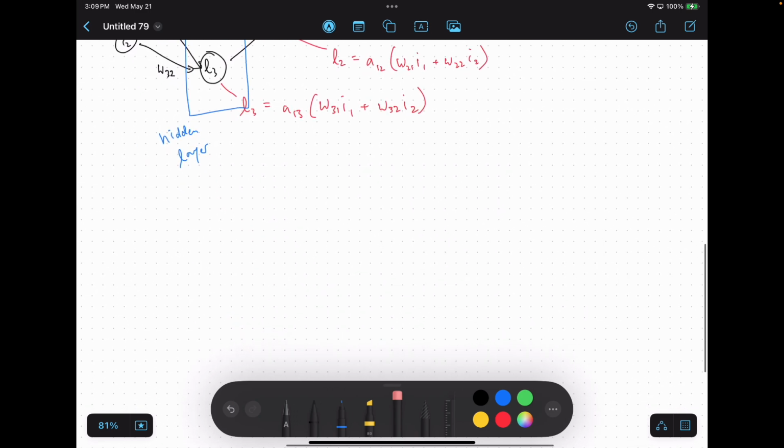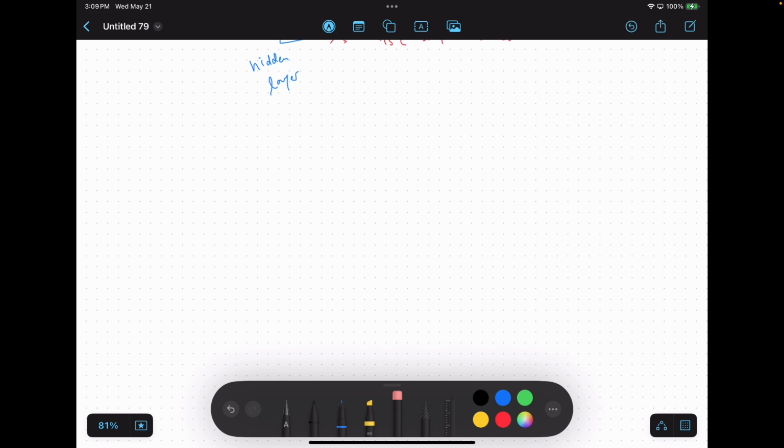Okay, so that begs the question: how many hidden layers and nodes or perceptrons?